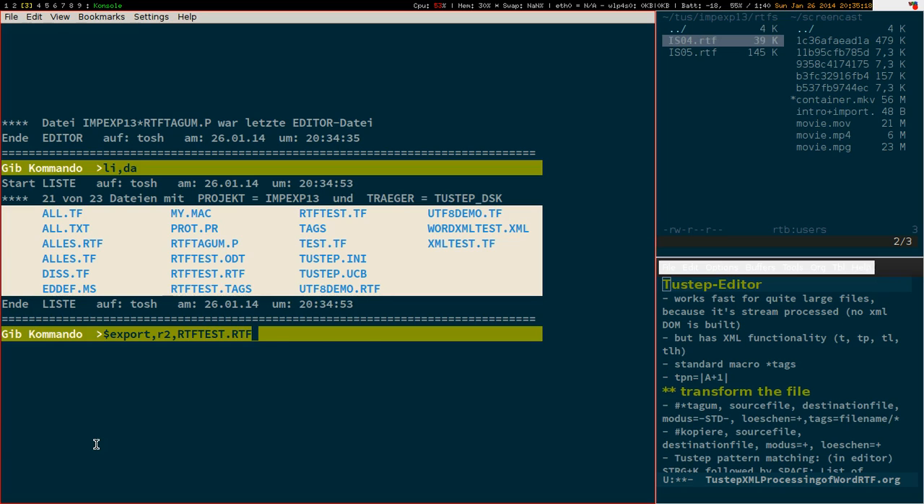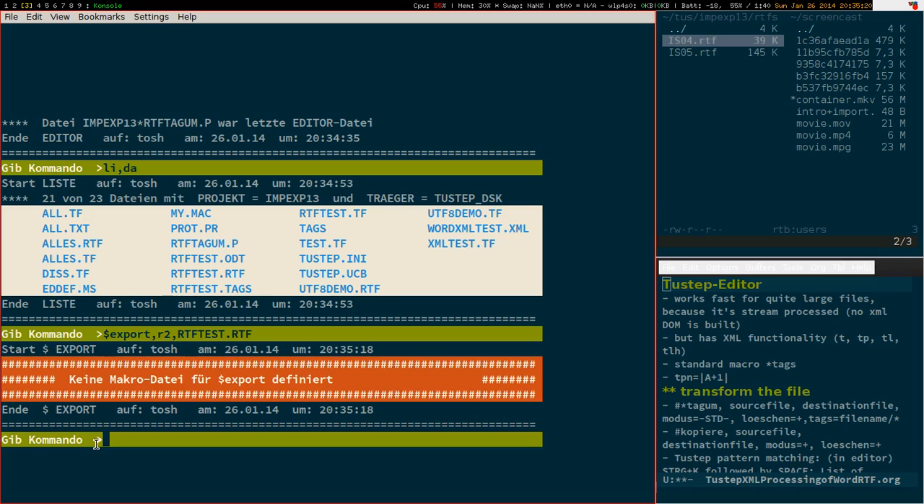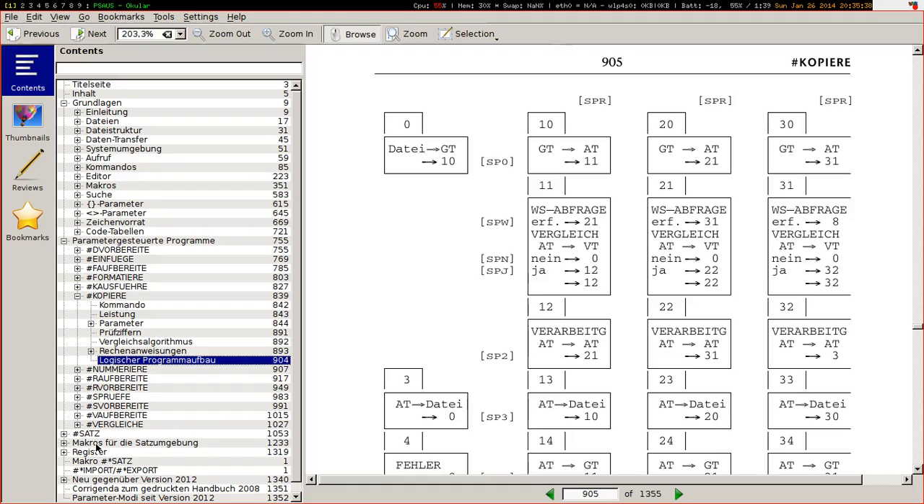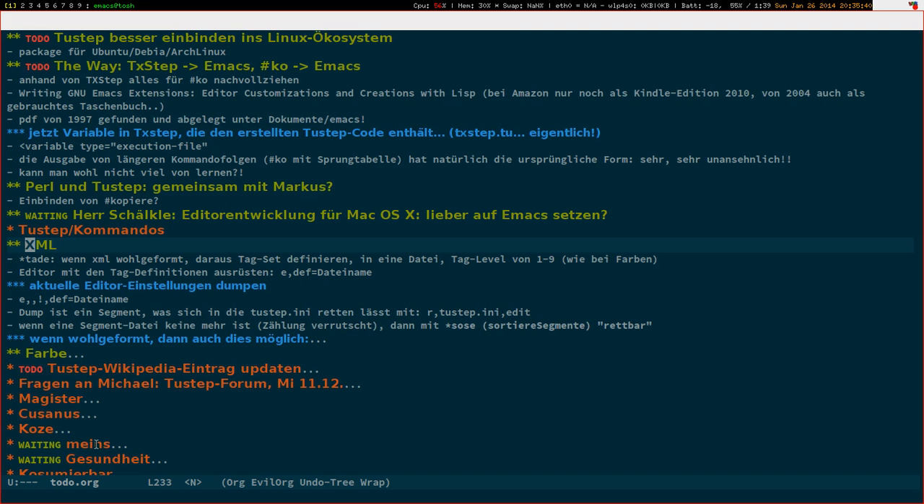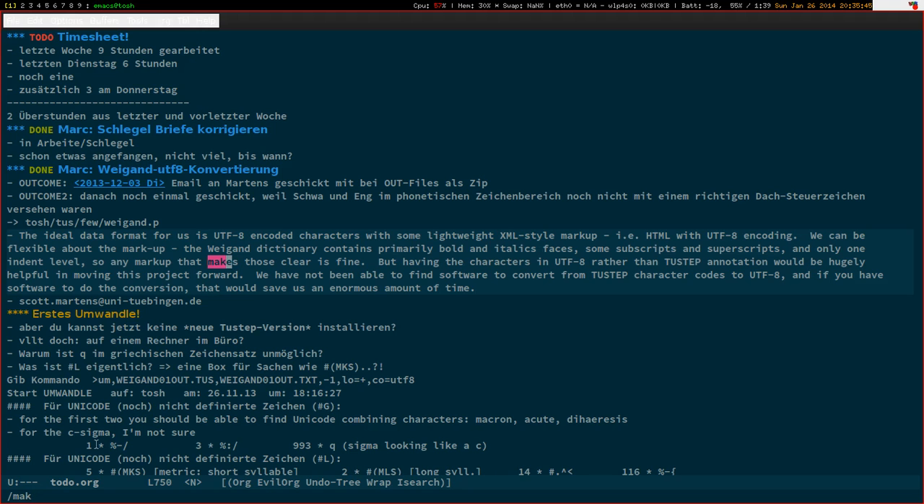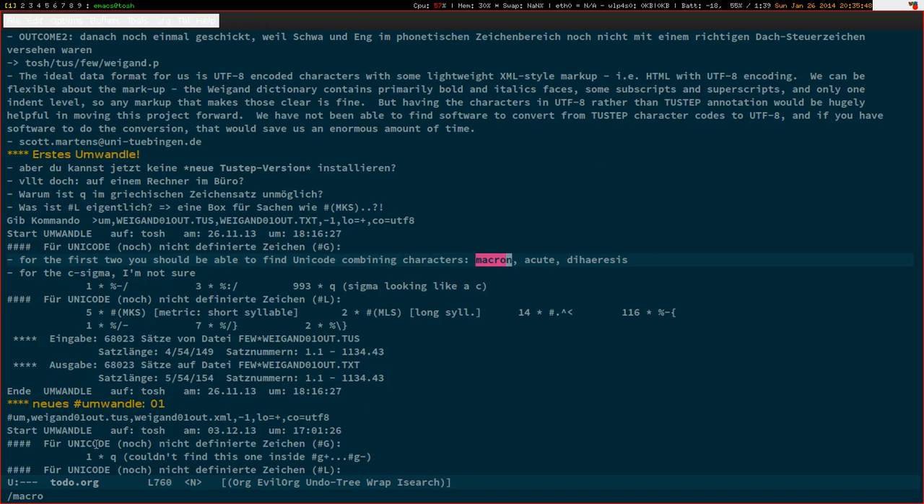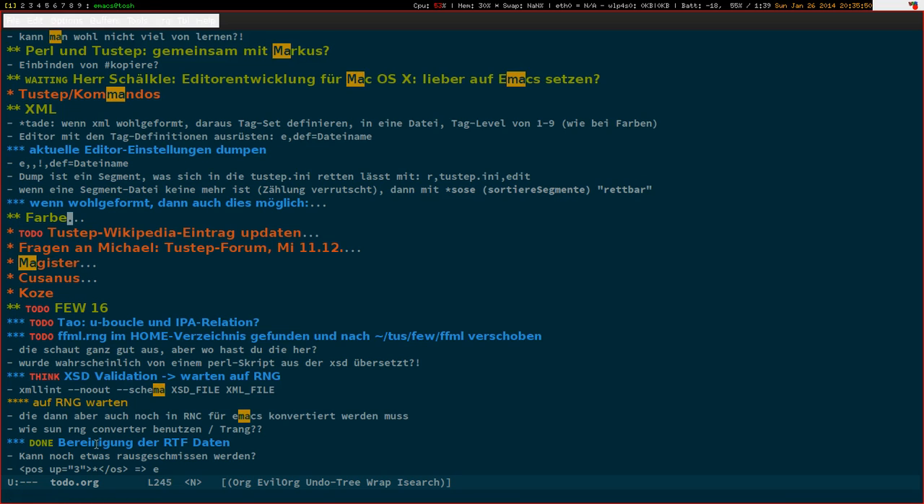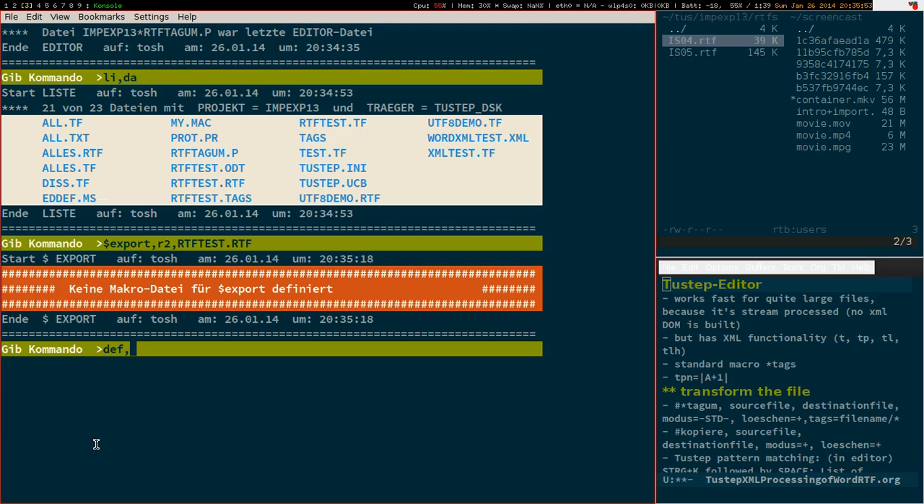Okay, that should... Okay, I've forgotten something, which is defining a macro file. What was it? Oh, that's ridiculous.